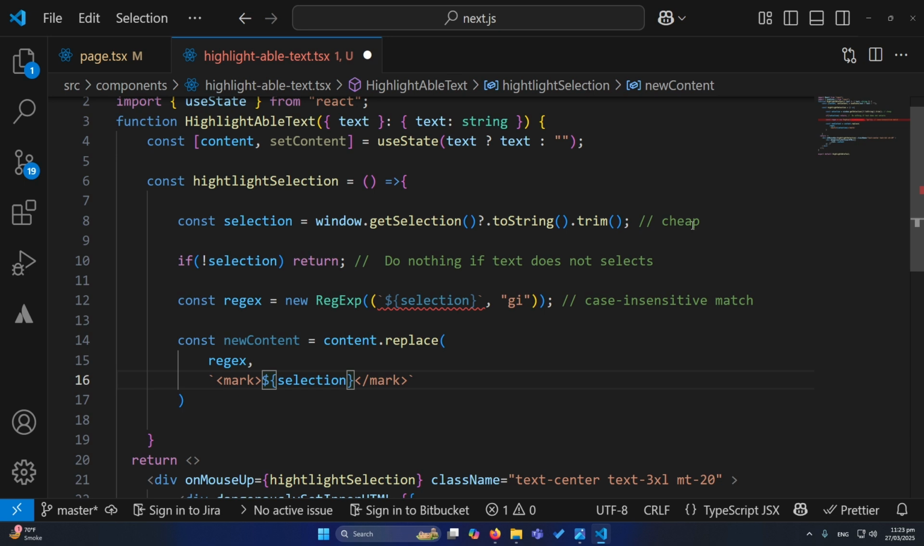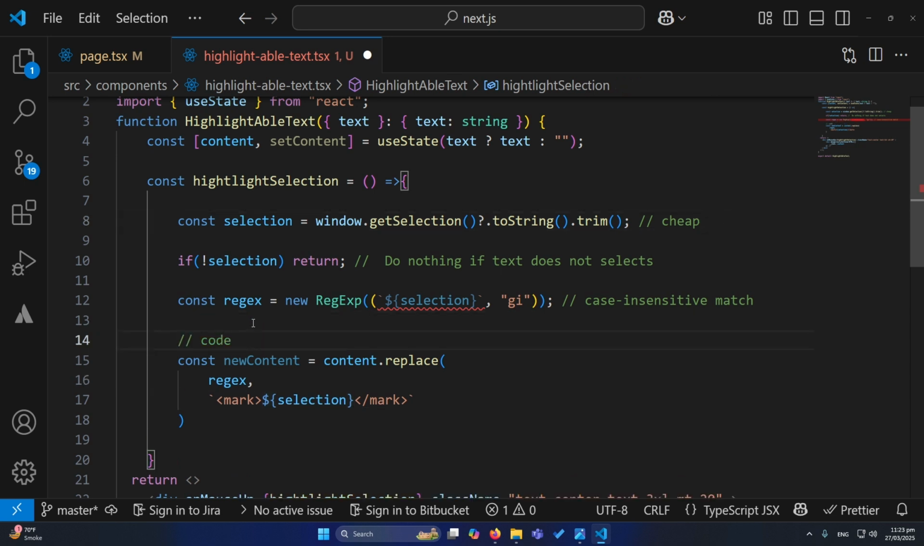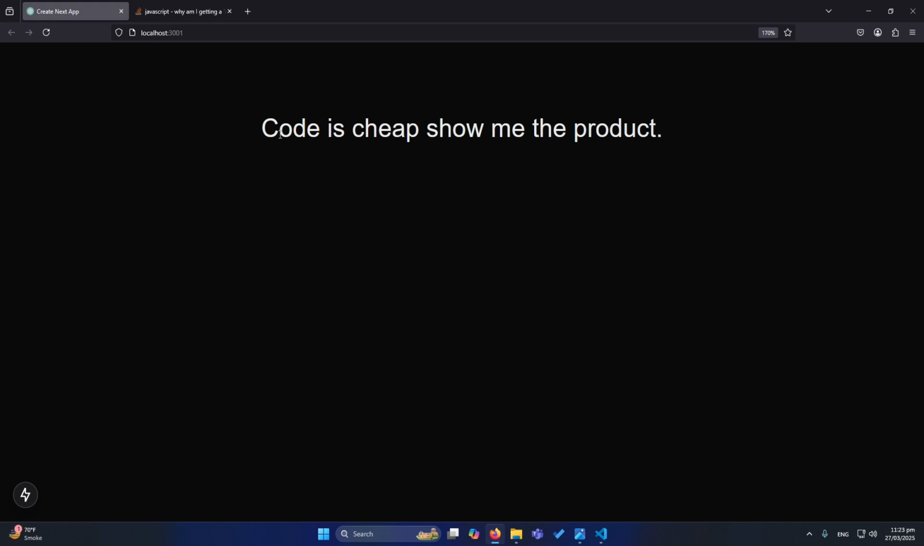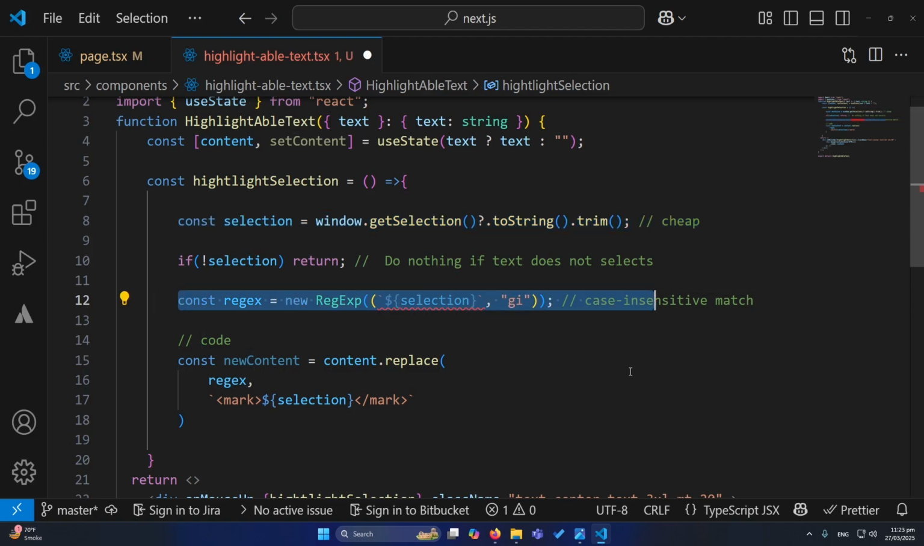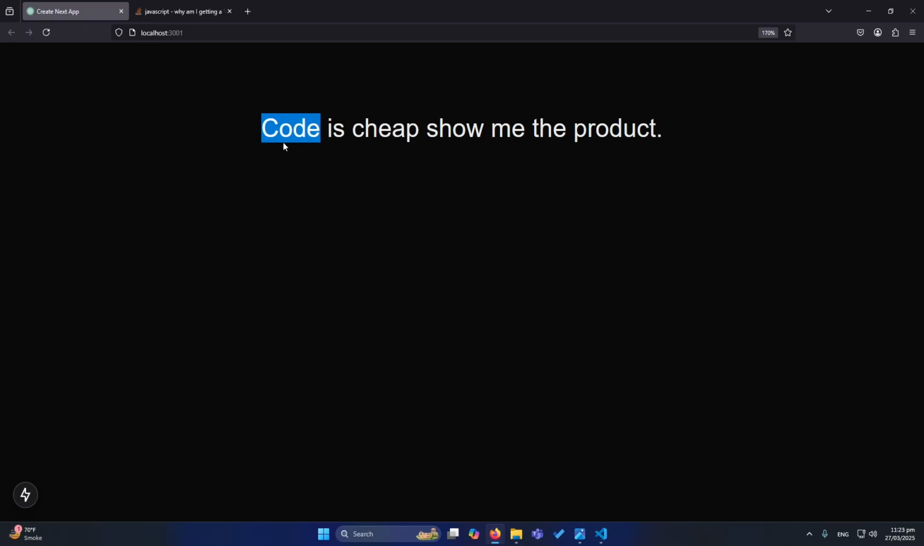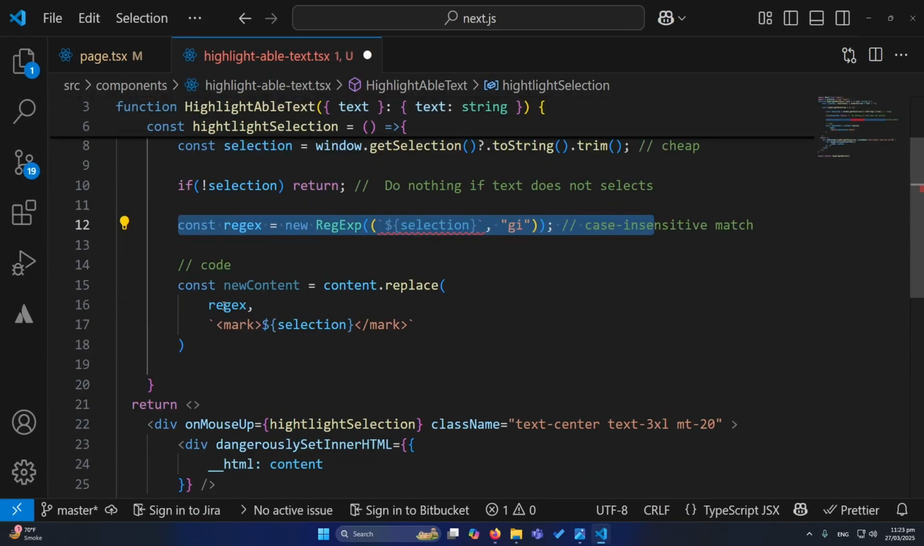So if the user selects the word code, for example, then we will search the word code inside our content. So currently what is our content? So this is our content, and for instance if the user selects this, so this is our selection at the moment. And our regular expression, as I already told you, is to search this word from our string.